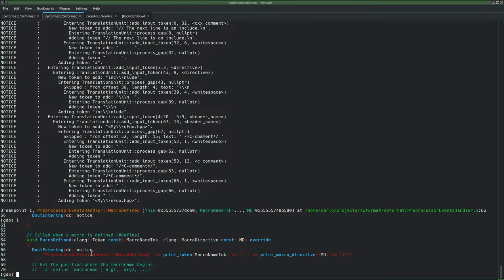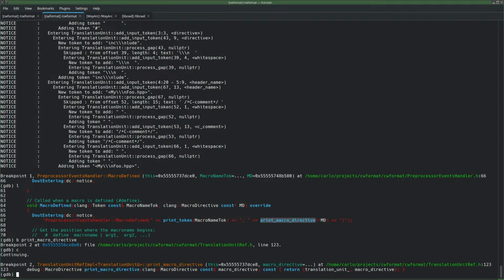Yeah, so this eventually will call print macro directive. Well, I think I can set a breakpoint there. So we can continue. Now we are in the translation unit reference implementation, member function print macro directive, which just constructs and returns a debug macro directive thing. And then that is being written to an O stream again.